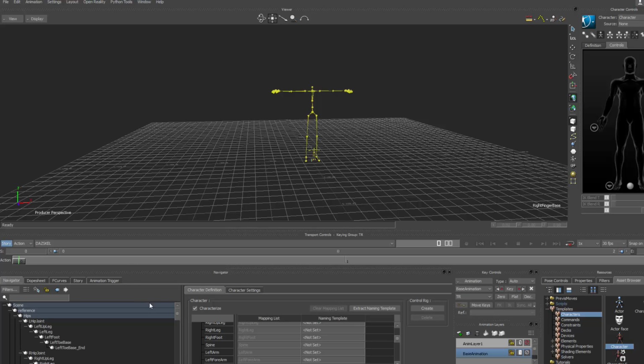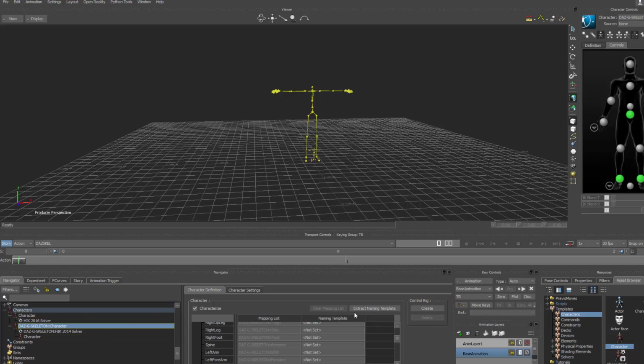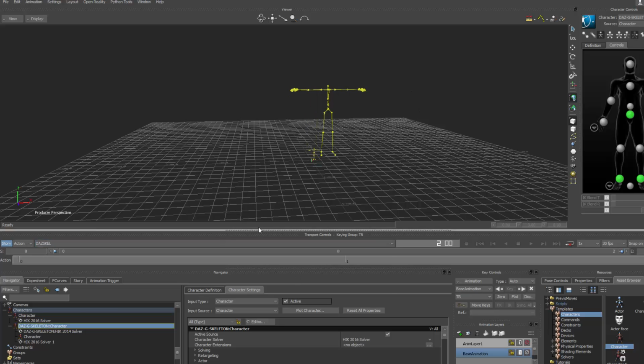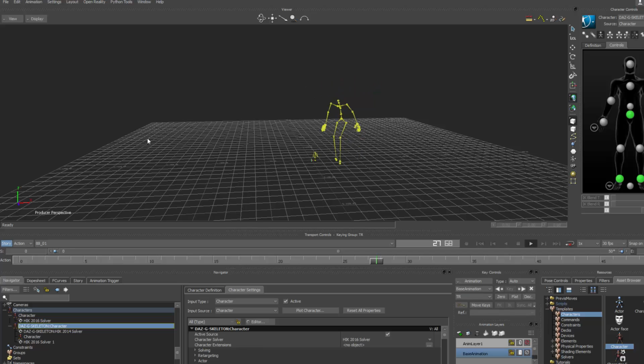So now, if we go to the DAZ character, so come over here on the left to the DAZ character, we're going to want to switch that to 2016 solver. It's a little better. And now press active. Look, folks, now it's driving the skeleton.